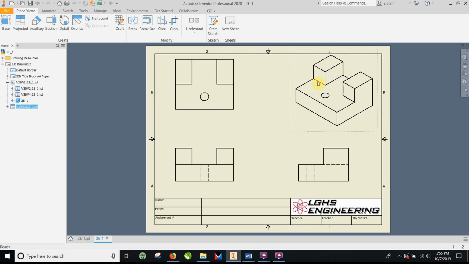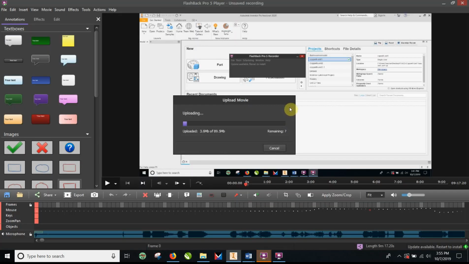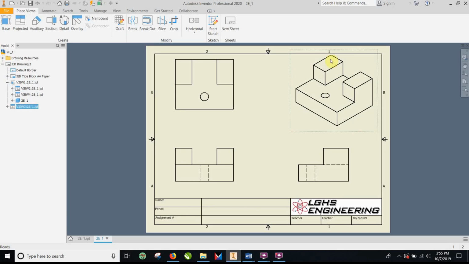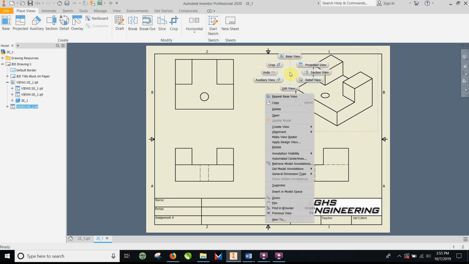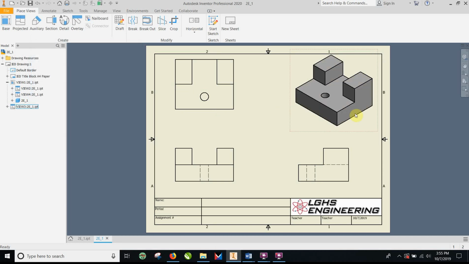I also want my isometric shaded, so I'm going to right click on the isometric. I'm going to right click on my isometric and click edit view. And I'm going to click on the shaded here. All right, and that's going to have it shaded. Each corresponding side is shaded the same color as I taught you.